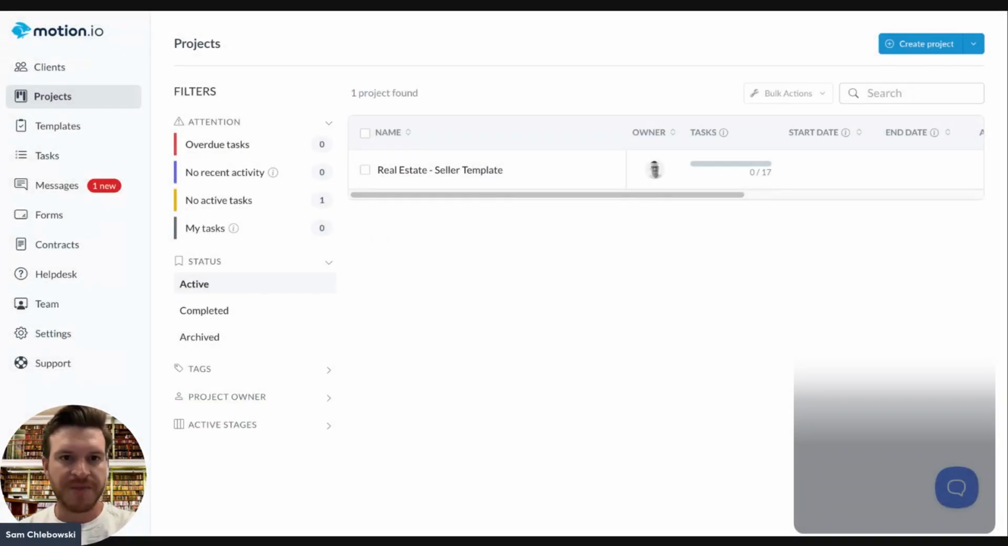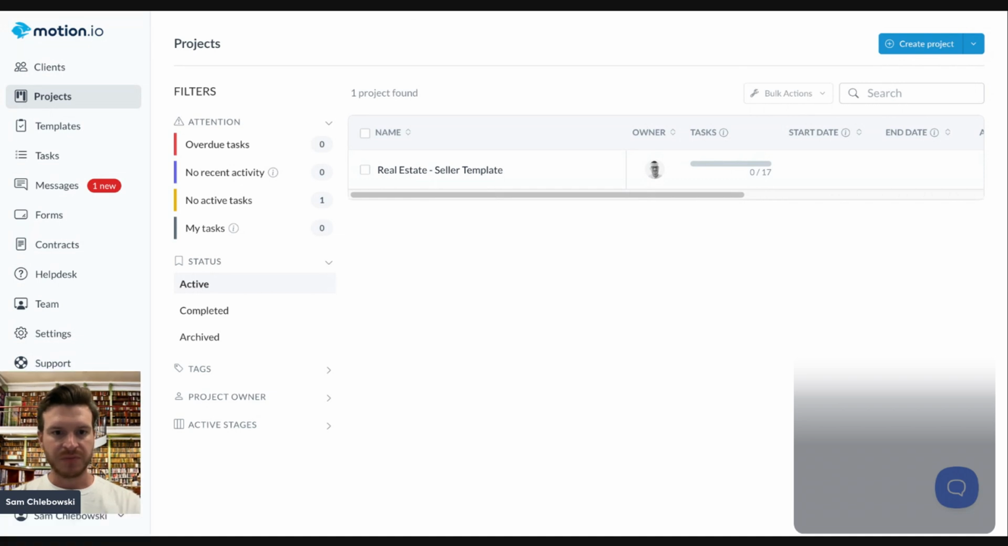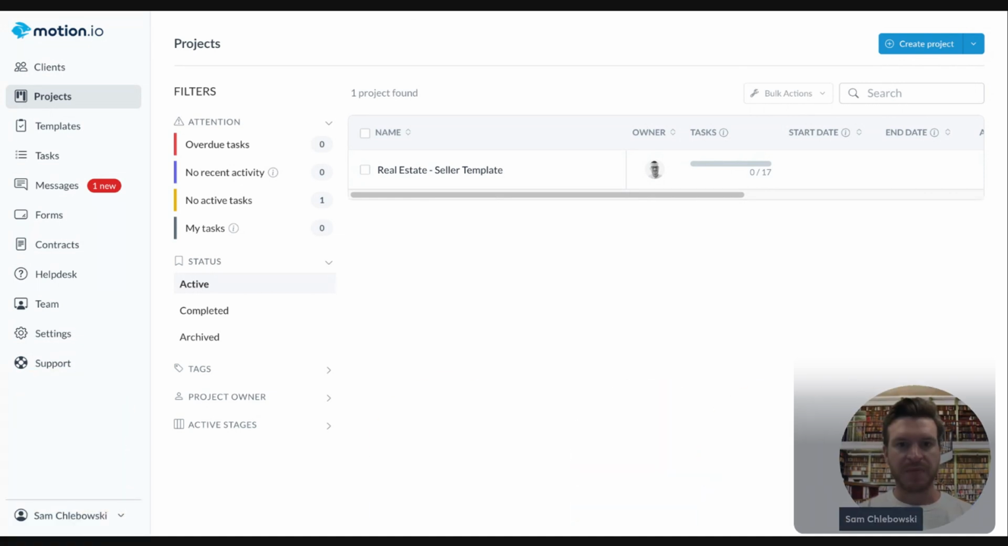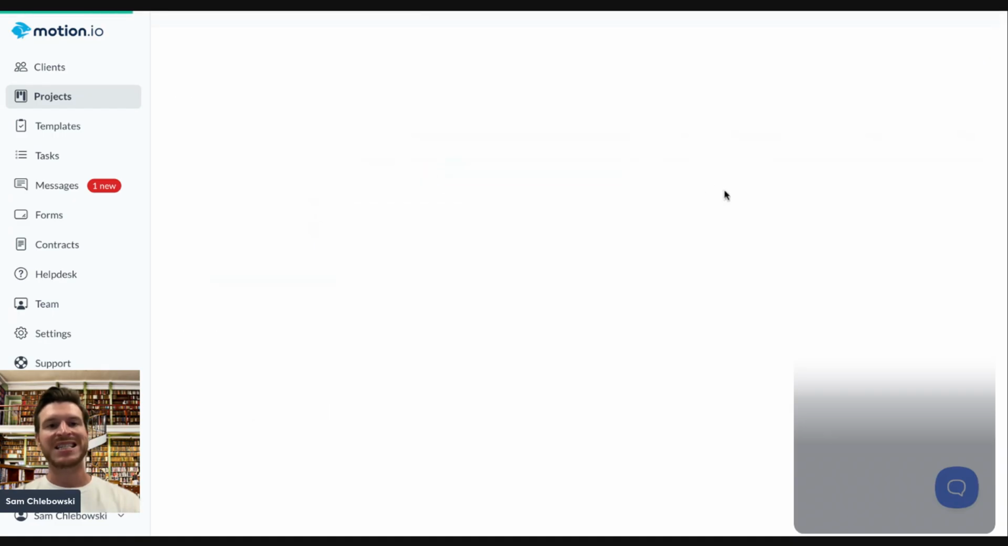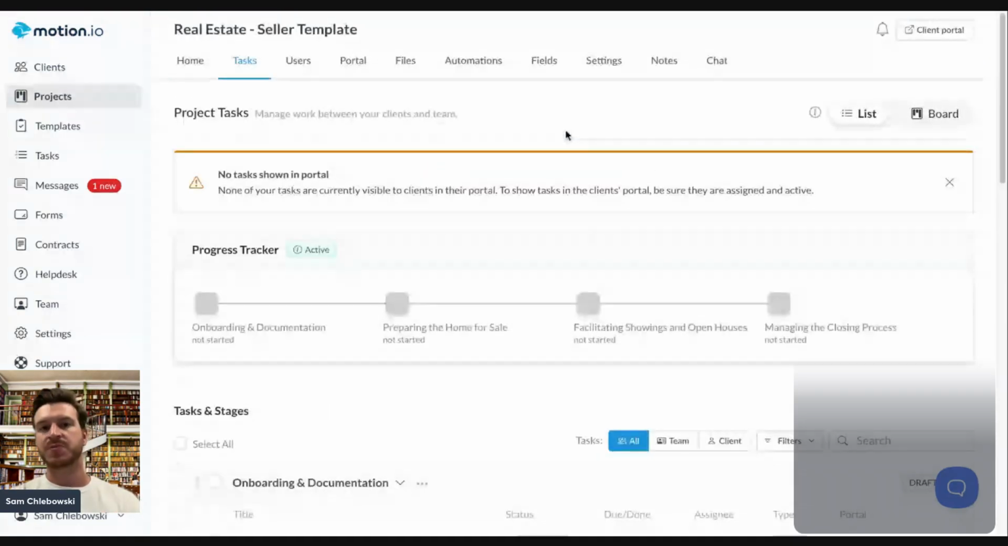So I am in my Motion.io account now. And what you can see here is that I just have a single project here, just one project in it. And it's called Real Estate Seller Template. So I've built this out in a way that's going to be really specific to a client or a family that you're working with that might be selling a property.